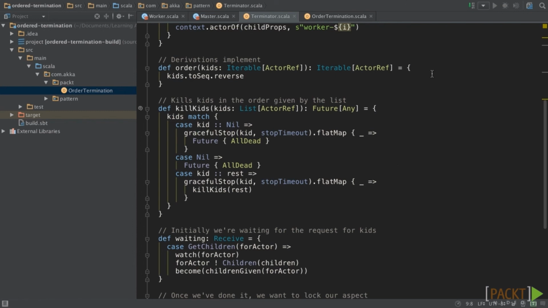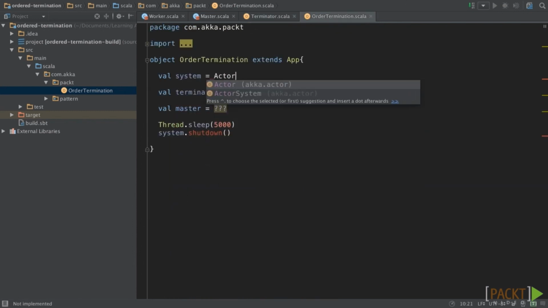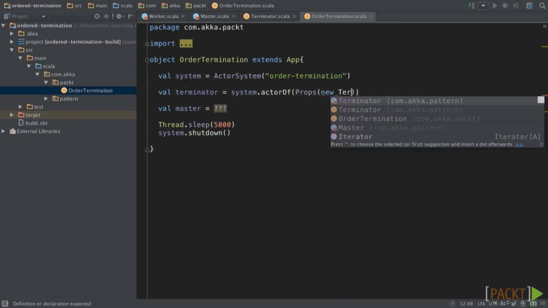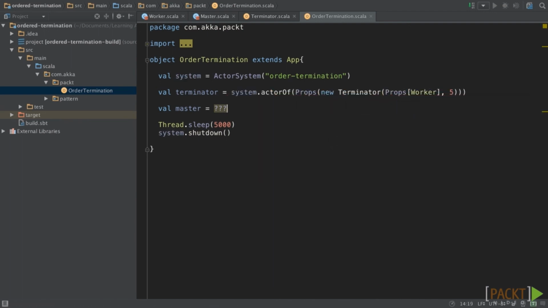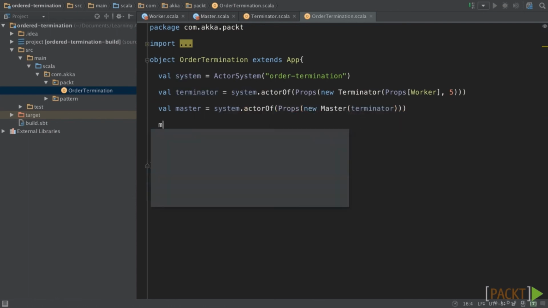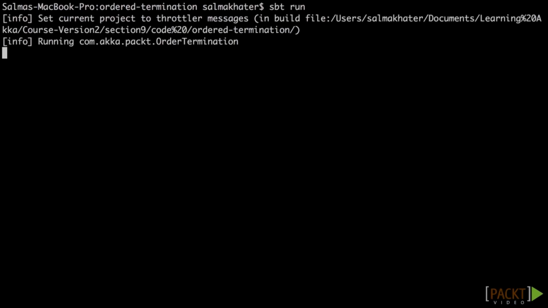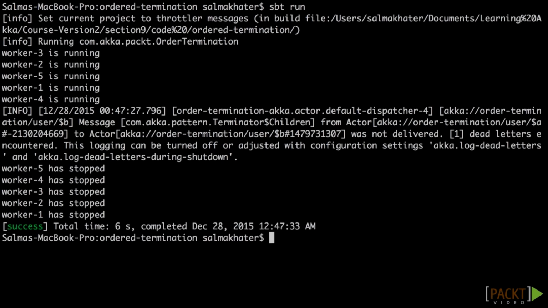Now, let's try this pattern. Let's create a system, actor, terminator, and master. Let's send a message and a poison pill. Let's run. Great! Our children terminate in the reverse order.